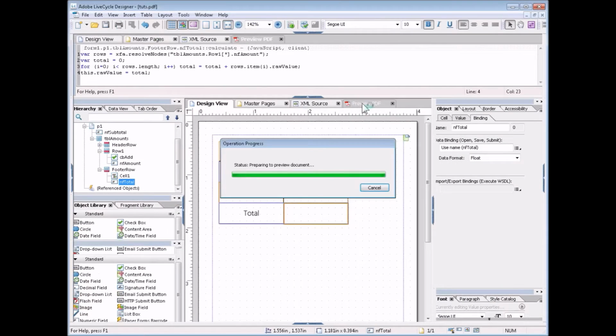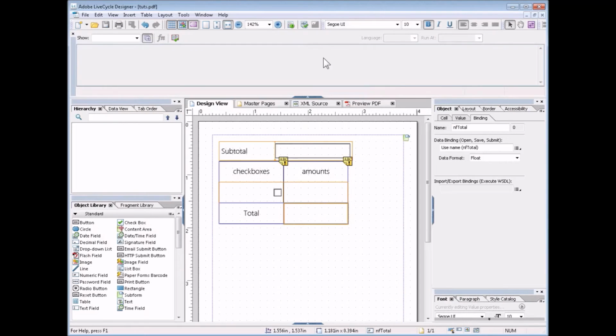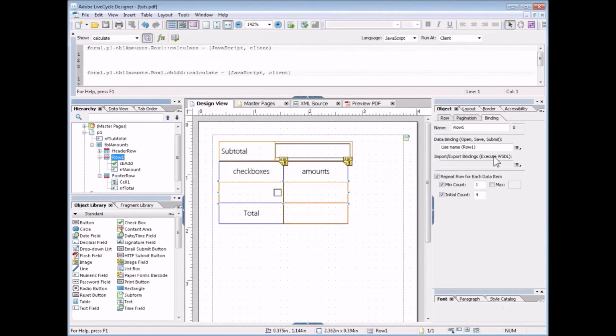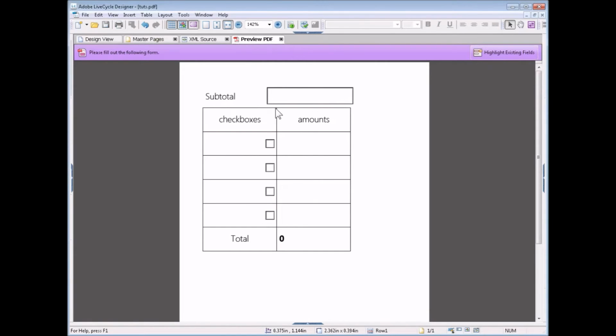Let's preview our form here. Okay, so we have 4 items here. Before we go any further, let's go back and make sure, did we say 4 on this? We did. Okay. Now let's add some amounts: 1, 2, 3, and 4, which gives us 10. Good. Now we'll check some boxes here. We can see that our subtotal is going up as we check and going down as we uncheck, and we can look to make sure it matches.